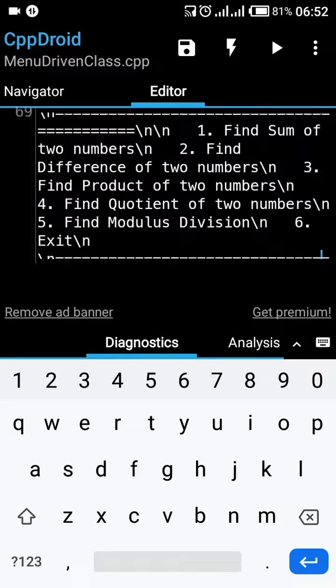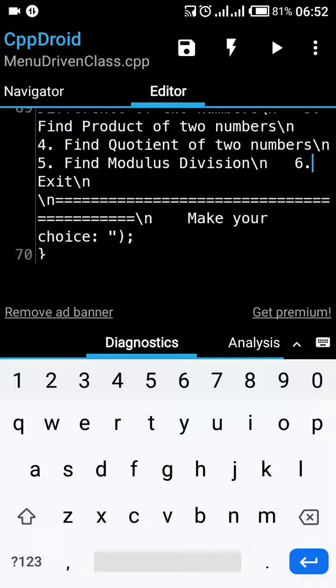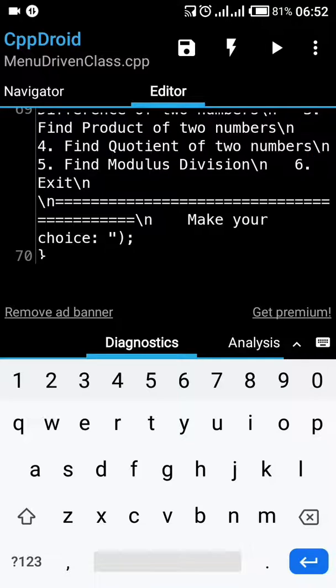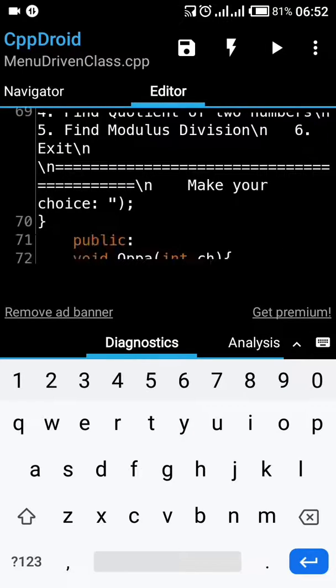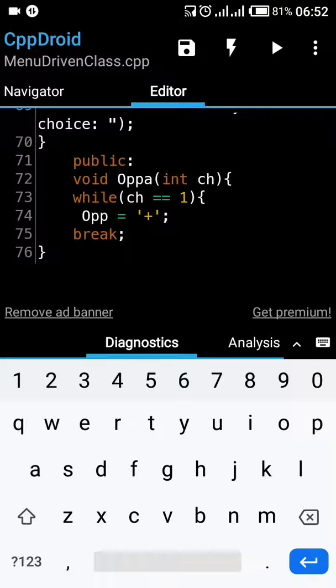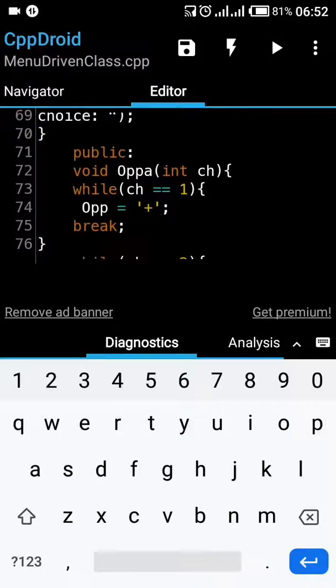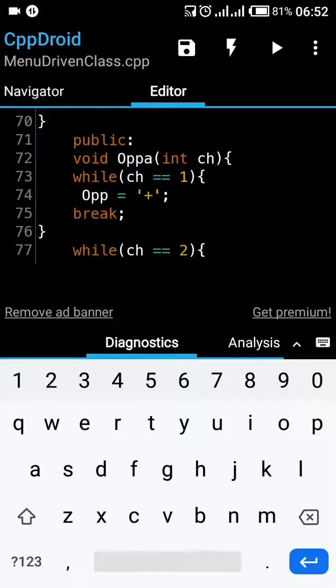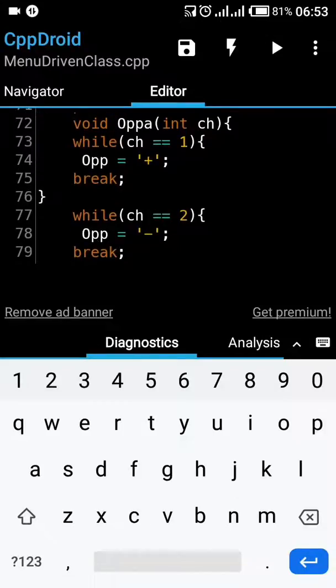So the work of this function is only to make a display of the menu. And then there's the last function where now I'm defining the operations. So this one is going to take the argument of choice. So if choice is equal to 1, then the operator will be plus.